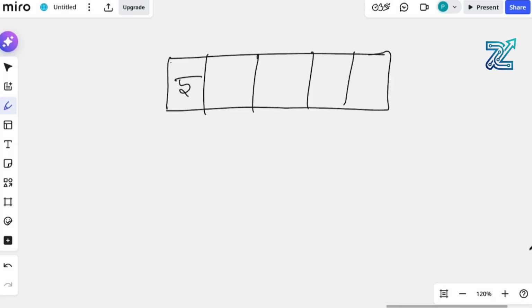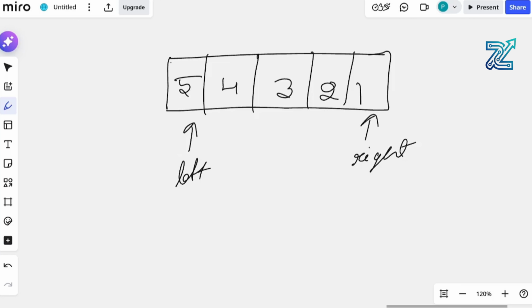5, 4, 3, 2, 1. A pointer is nothing but a variable that will point to these two locations. For example, I am taking them as left and right. These pointers will look here. After that, this one will move this way, and this one will move this way. Those are pointers. So we will see how to do that.